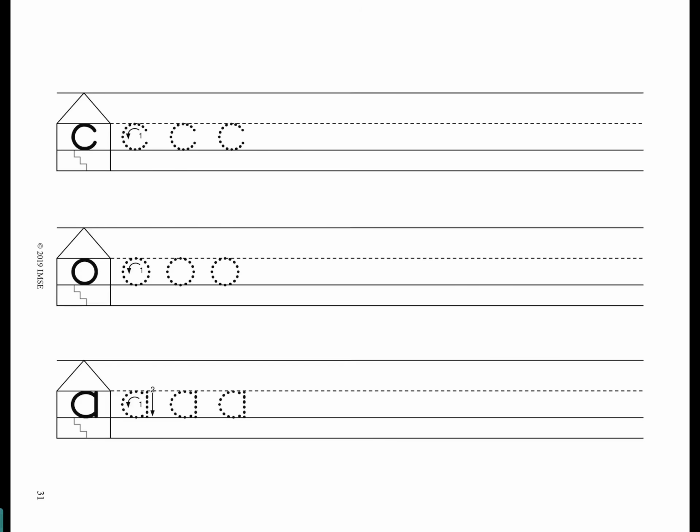Today we're going to talk about letter formation. Teachers often ask, what do I say? How do I teach my children to make the letters? Is there a script we can use? I thought I would share with you how I explain letter formation to my students.